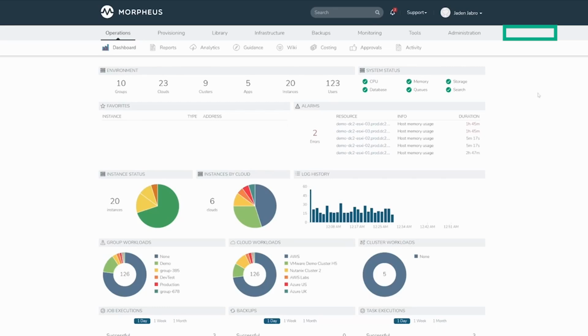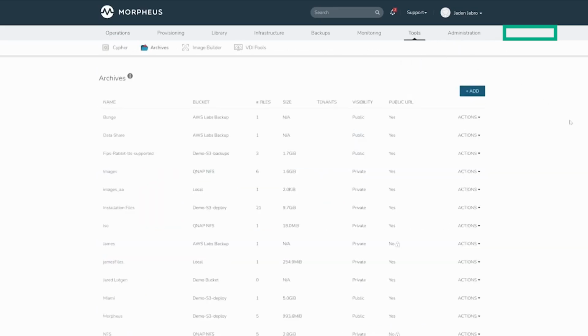To view or create archives, navigate to Tools, Archives. This shows a list of all currently configured archives. From the list view, the following details about each archive are shown: the name, the integrated bucket, the number of files, the size. If the visibility is set to private, the tenants that can access it will be shown here, the visibility, and if the archive uses a public URL. To add a new archive, click Add.